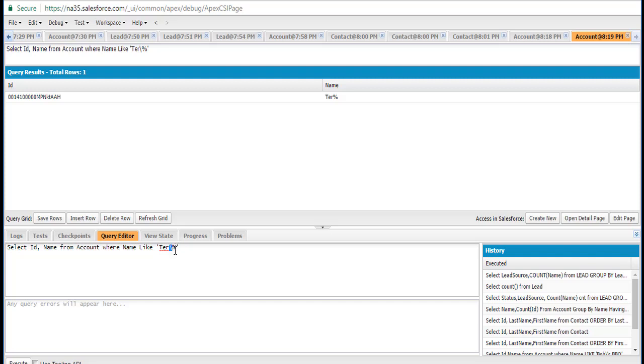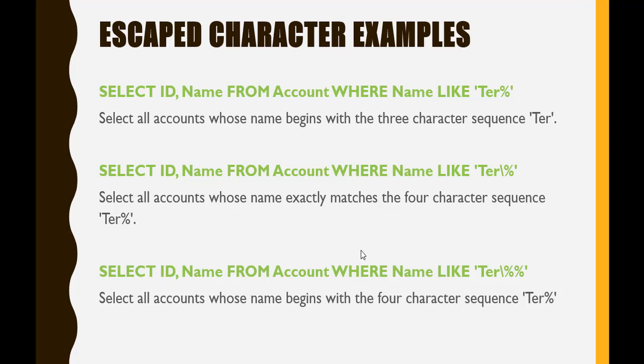If you're using a backslash, it means you want the percent sign to be a part of the string that you're checking for. If you're not using the backslash, you're saying that TER should be the first 3 letters, and then you can have any number of characters after that. Now, the next thing is if you wanted to select all the accounts whose name begins with the 4-character sequence, this one. You're not looking only for 4-character account names, you're looking for account names that begin with the 4-character sequence. Something like this.